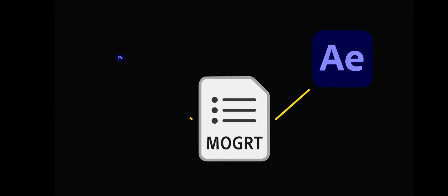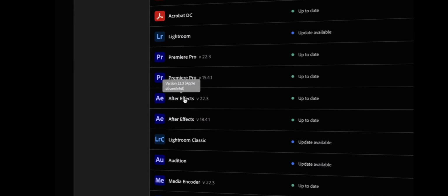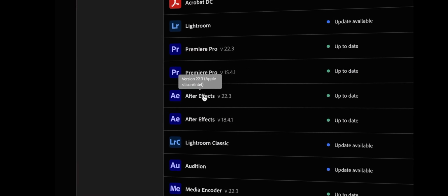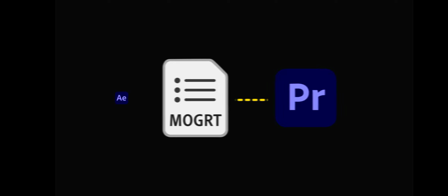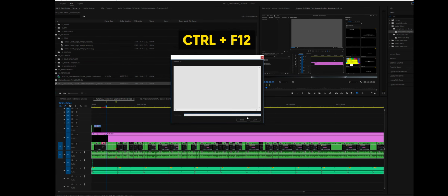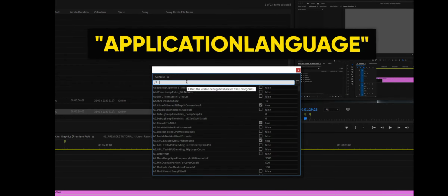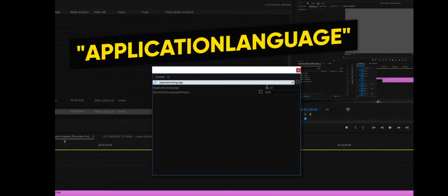As my Mogurts are built in After Effects, you also need to have After Effects installed on your system. You don't need to open or access it, but while using the Mogurts in Premiere Pro, After Effects will be silently running in the background. Another thing which is important to mention is that my Mogurts only work properly if the language of your program is set to English. So if you are in another language, just switch it to English.